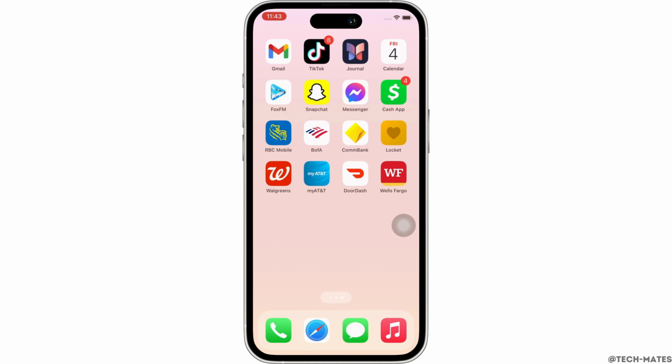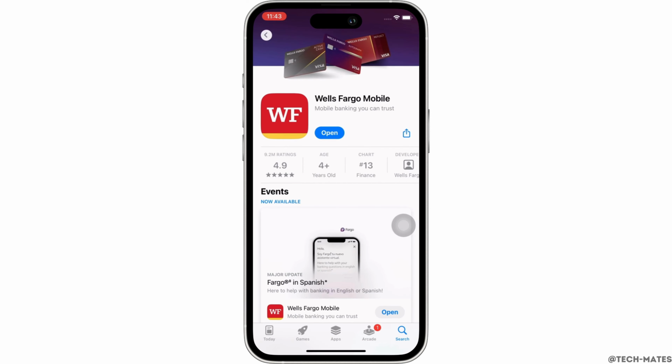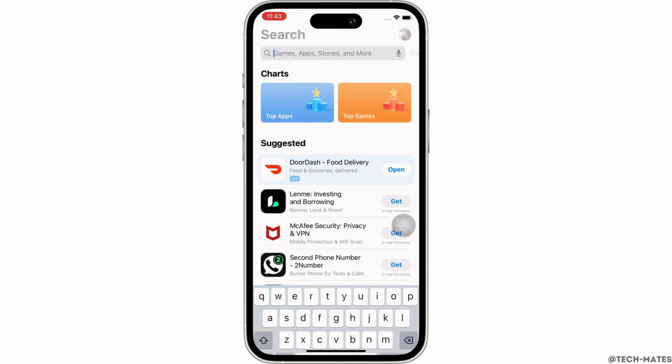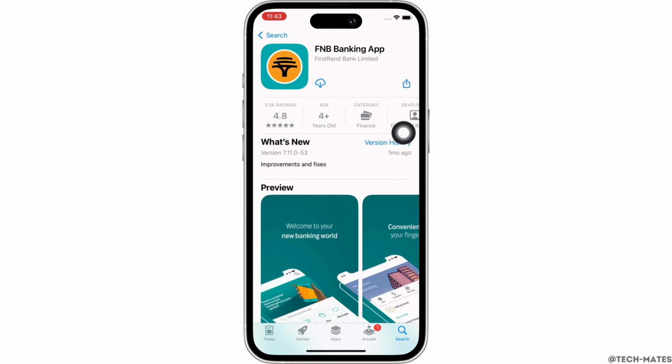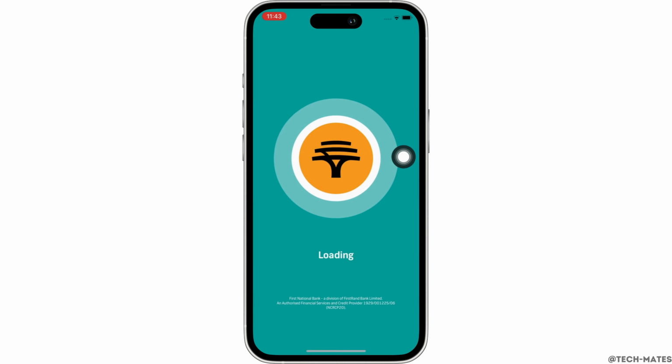Now let's get right into the tutorial. Firstly, go ahead and open the First National Bank or FNB application on your device, and if you do not have the FNB application on your device, then you can open your App Store or Play Store and search for FNB Bank and download the application from there easily.